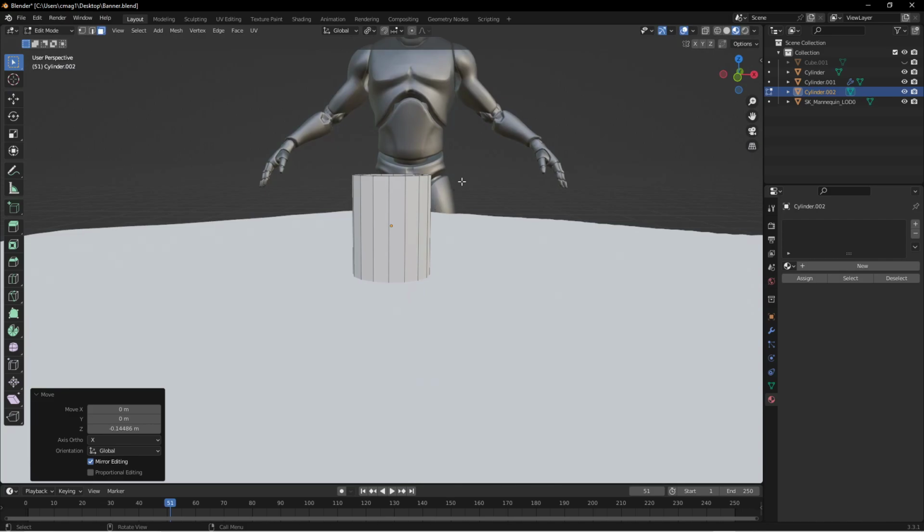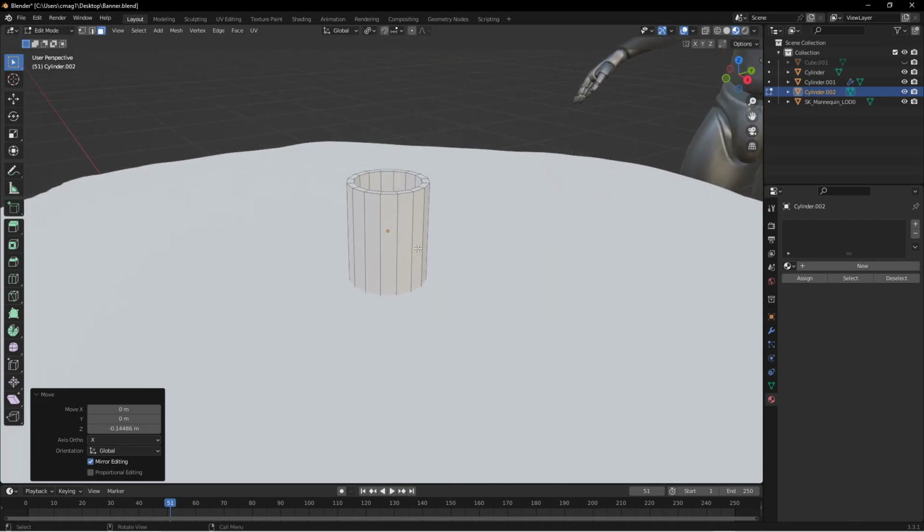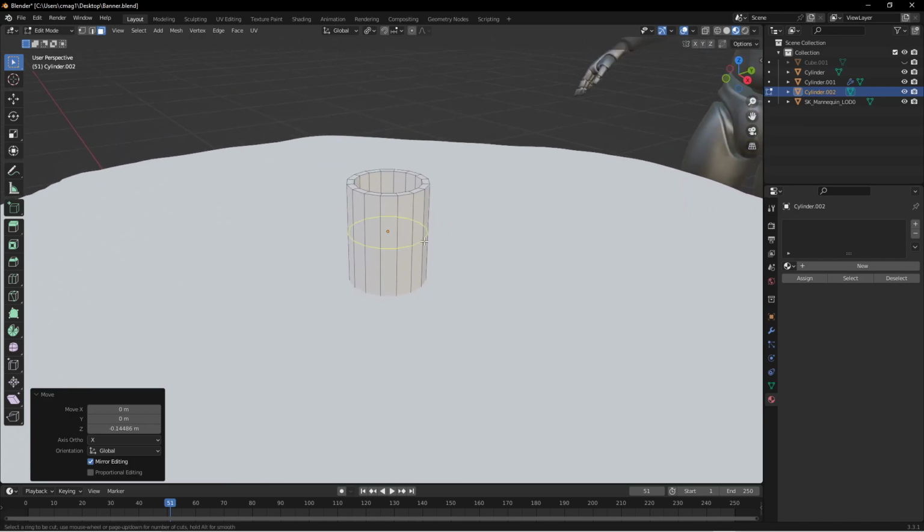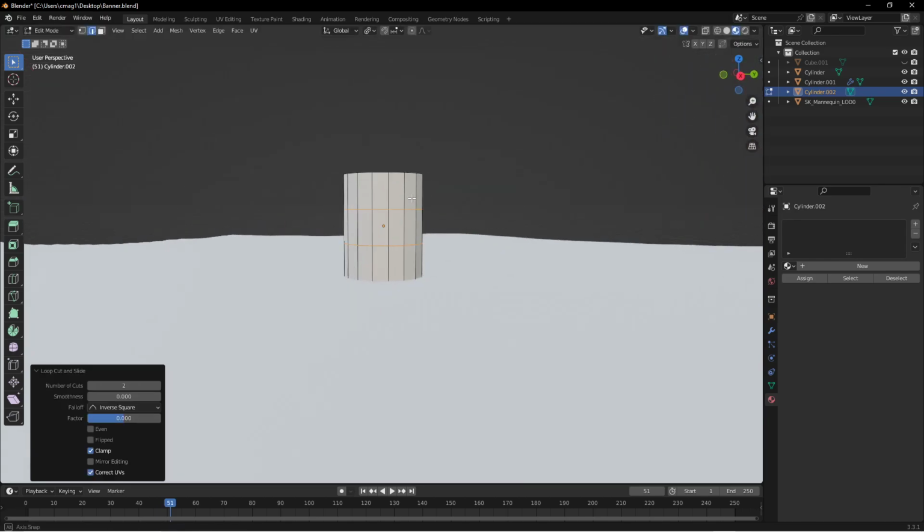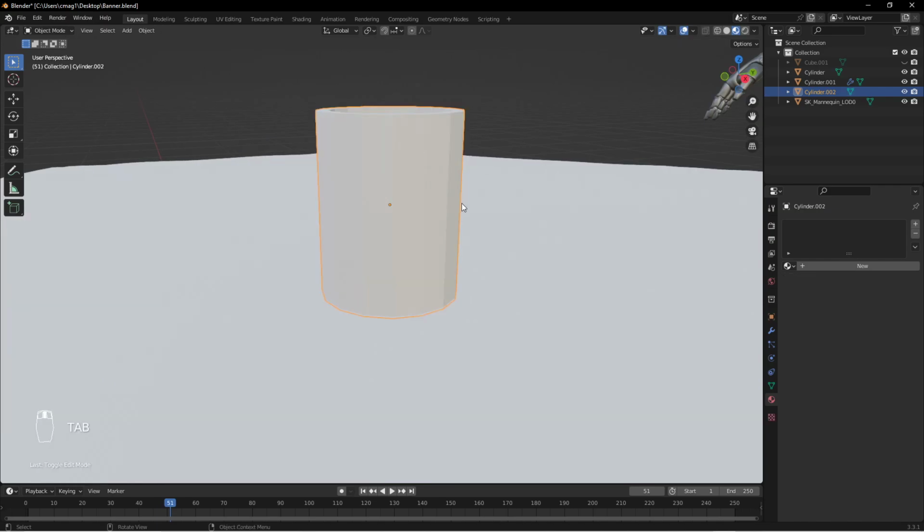That'll work. And then what I'm going to do is Control R to add in a loop cut. I want 2 of them. And we're going to tab, well, let's S and scale those away. Need to go back to median point. About there looks good. So we're going to tab out, Control A, and apply the scale.